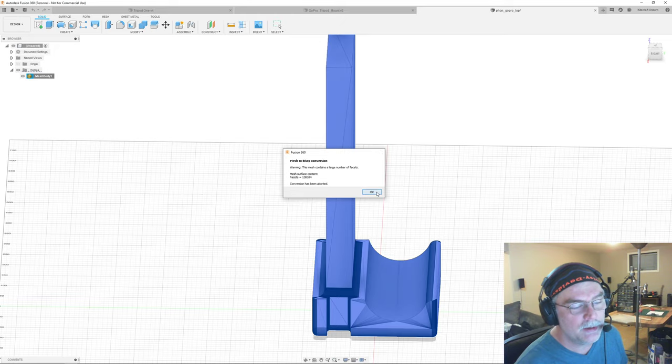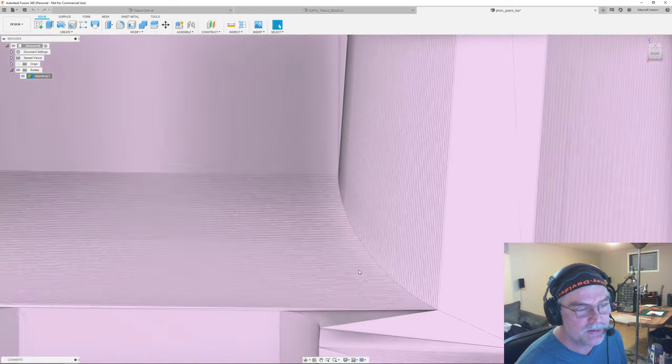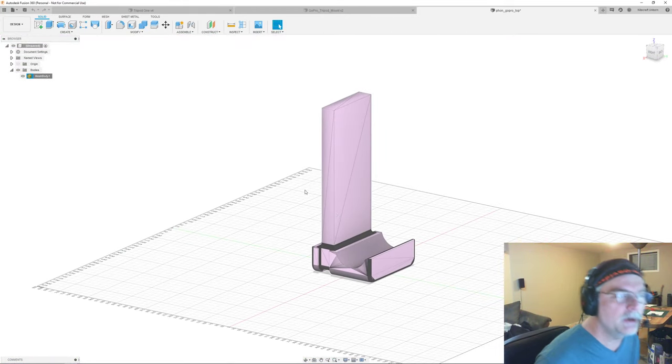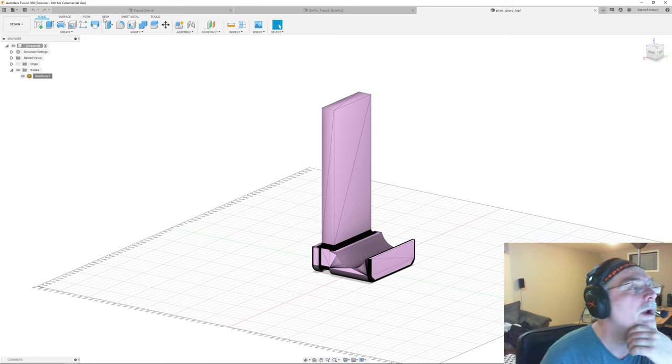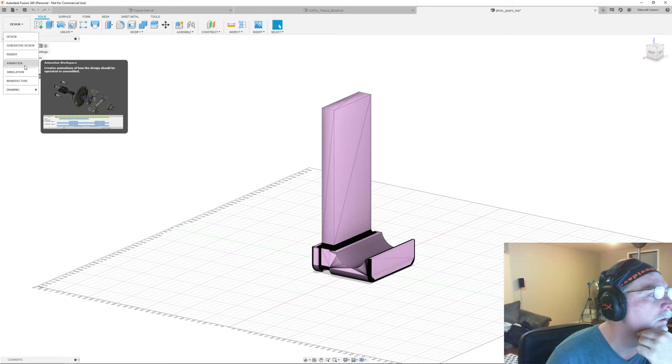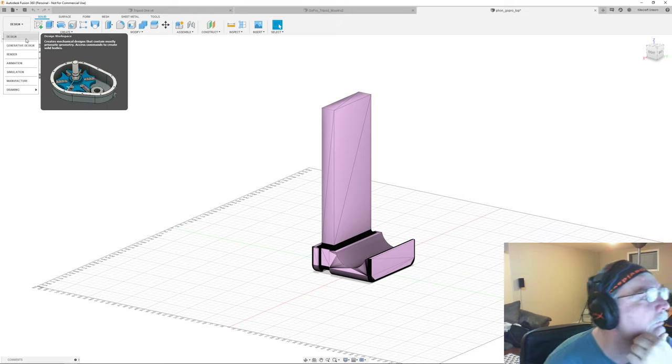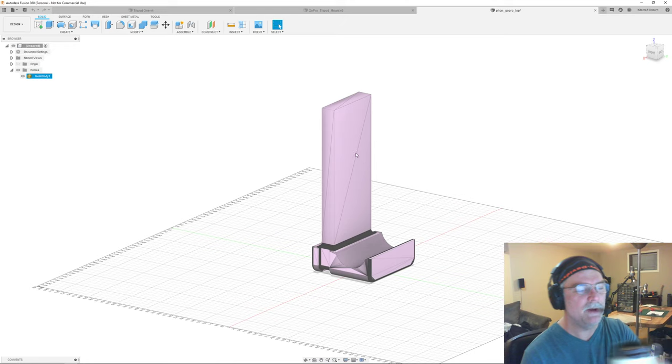1, 3, 8. So that's too many. That's what's going on here. Look at what else this is. Wow, there's a lot of crap going on here. So here's what we're going to do. We're going to pop over to the design. I haven't had to do this for a while.